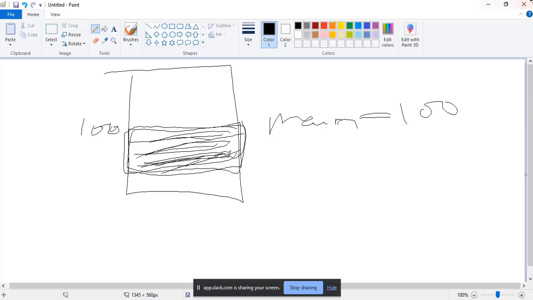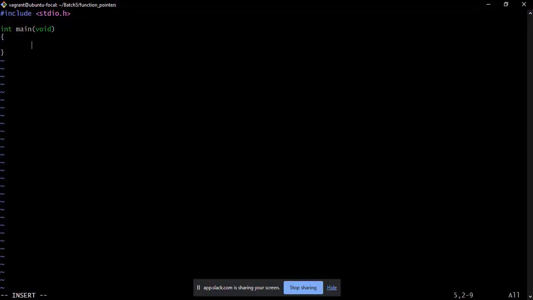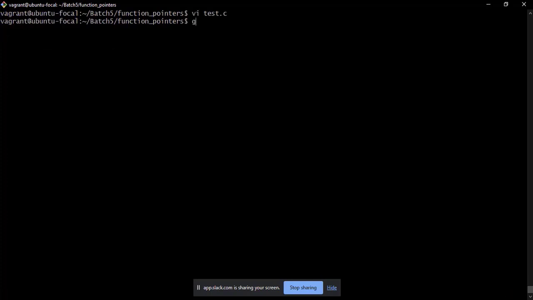Do you get it? So here, if I say printf, I want to print the address. I want to print the location where this main function is stored. So I can use %p here, right? Here I need to pass the function name. What is the function name? It is called main, right? So if I do it like this, it's going to print the address. Let's see. So gcc test.c -o t. Alright, so let's run it.